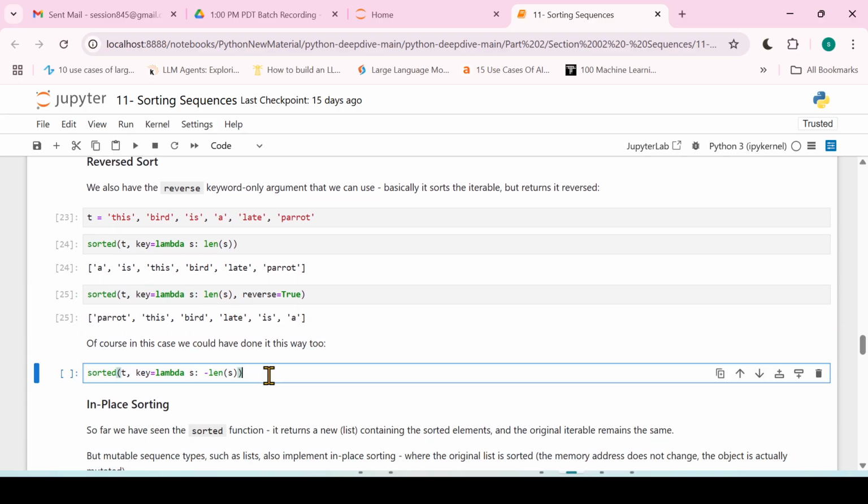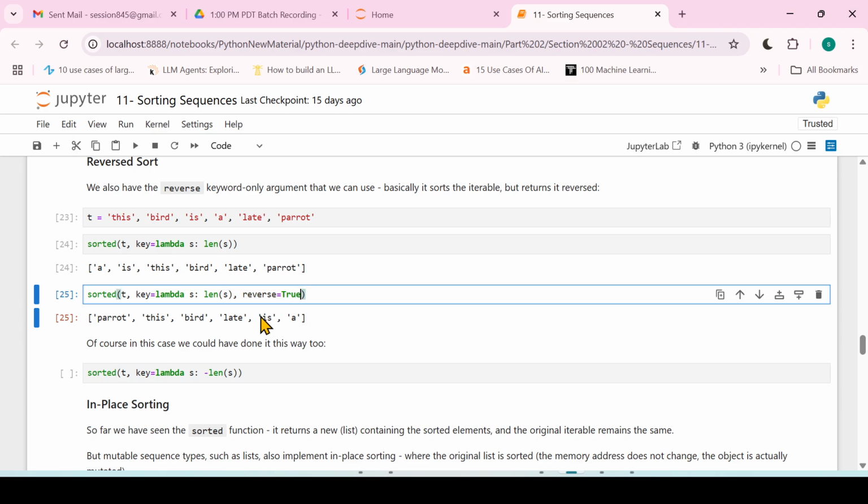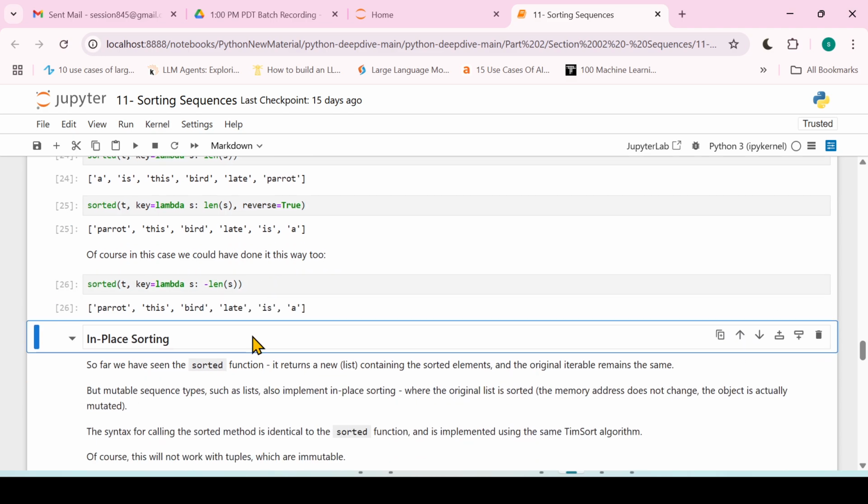You can also implement this by passing this minus length in these functions. But again, the reverse parameter would be more useful and more readable. This is not very readable.